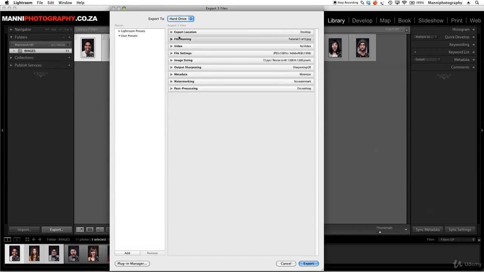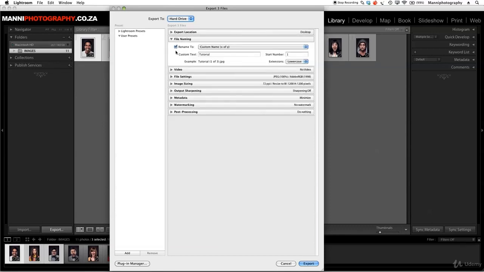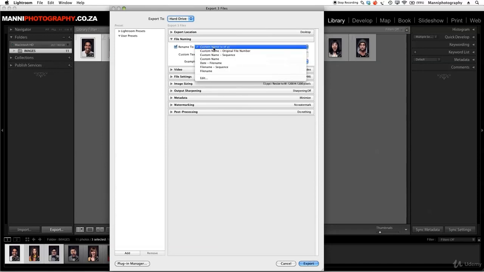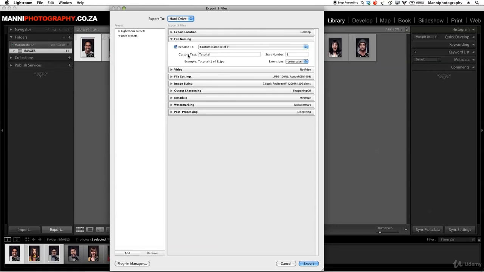Okay, minimize this and we're going to go to file naming. And we're going to open file naming, and under here we've got already a rename to. So I'm going to untick this and it will basically look like this. Tick it again, and under here you have custom name, date and file name, or just the file name and sequence, or if you want to edit your own. I'm going to say custom name now, down here, and custom text.